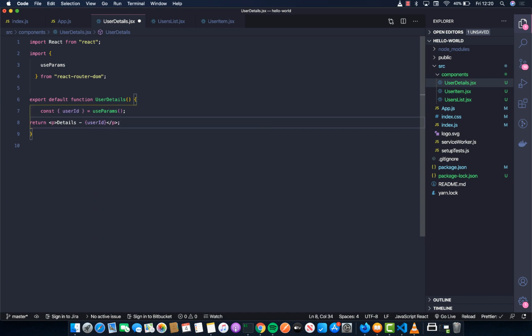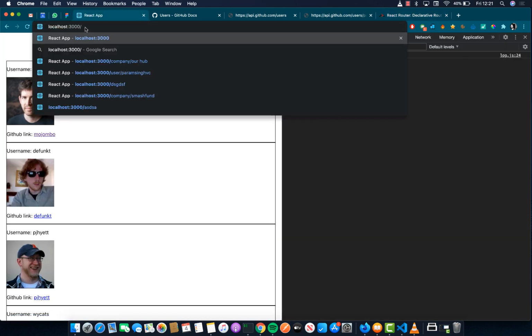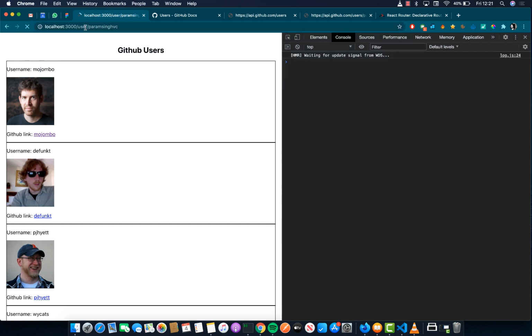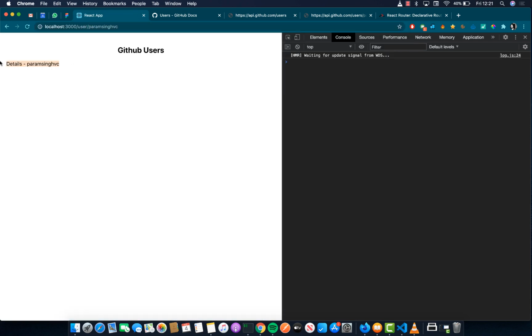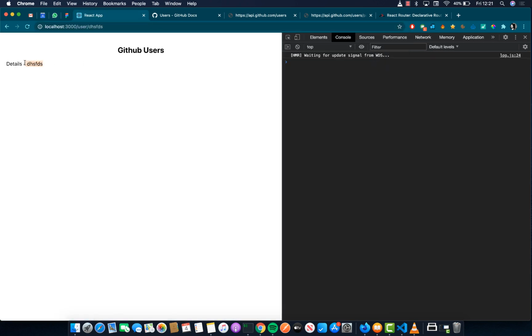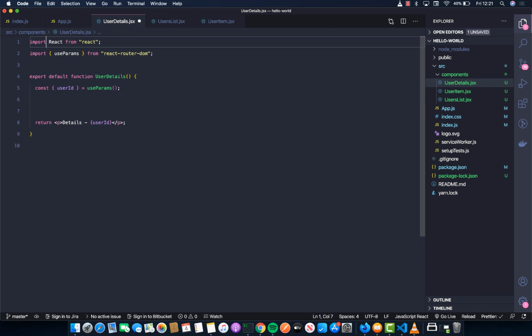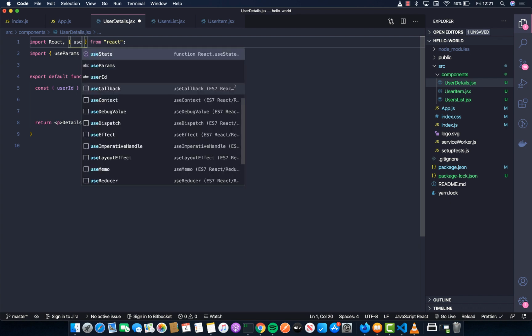User ID, so /user/paramsingvc, and yes, we are able to get whatever we pass in here, right? Anything we pass, we'll be able to get here by virtue of this hook. Now let's accomplish what we want to do with this particular component. We want to make an API call to get the information of a given user ID from the GitHub API. So the way to do that, again, it's a side effect. You guessed it right. We are going to use the useEffect hook.